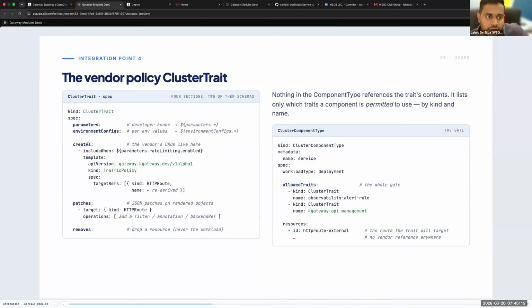Here in OpenChoreo, we have the concept of components and then traits. You can use traits to provide additional capabilities to components. In the trait definition, you can create additional resources, or you can patch some existing resources in the component, or you can remove different resources in the component.